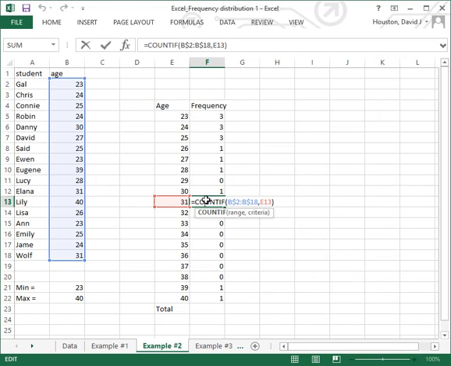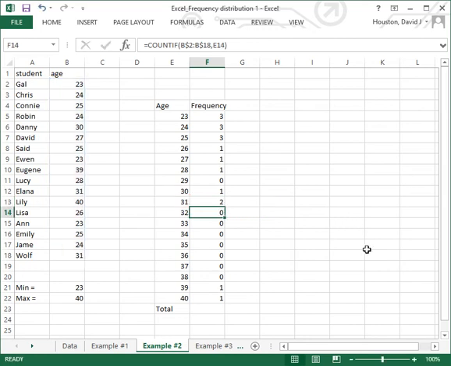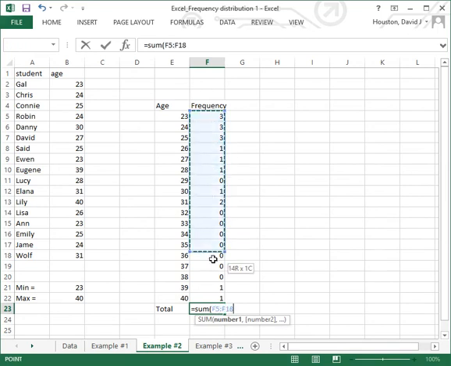So using that as a relative reference, what I can do now is very easily just enter that formula in once, copy it down, and what we end up then is with our frequency distribution. Let me go ahead and finish our frequency distribution by computing here then a total value.